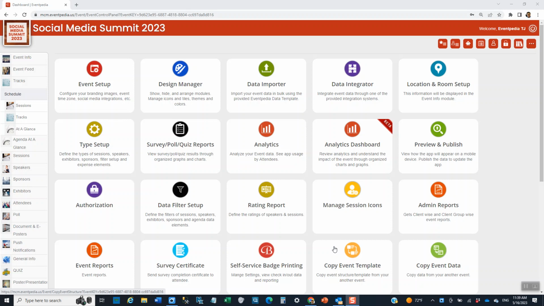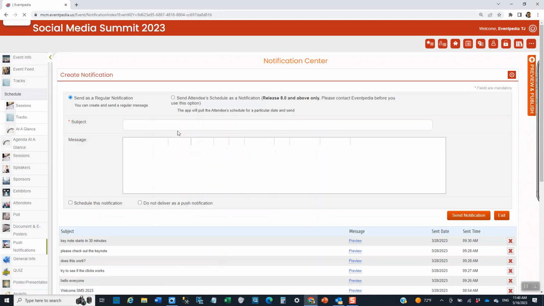This video is about push notifications in the Eventpedia platform. As you know, one of the greatest features that a native app offers is that it can deliver push notifications to the attendees' devices. Once you set up push notifications, if you look at the left-hand side, from MCM, you see there are two ways you can deliver push notifications. One is to send a regular notification, or you can send the attendee schedule in a notification.